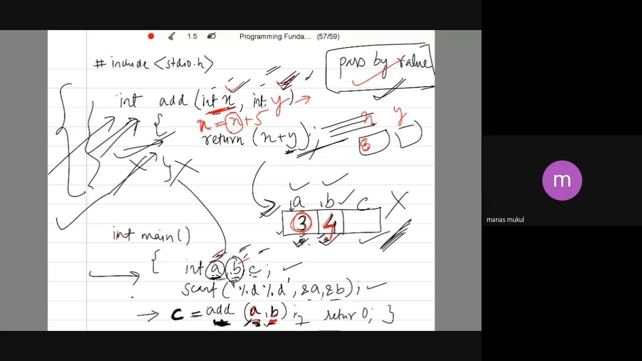However, this value did not change. Only this temporary value X became 8 here. When I came out of this function body, these were deleted and did not remain in memory. So your original values of 3 and 4 remained in this particular memory location, and the values of A and B did not change.